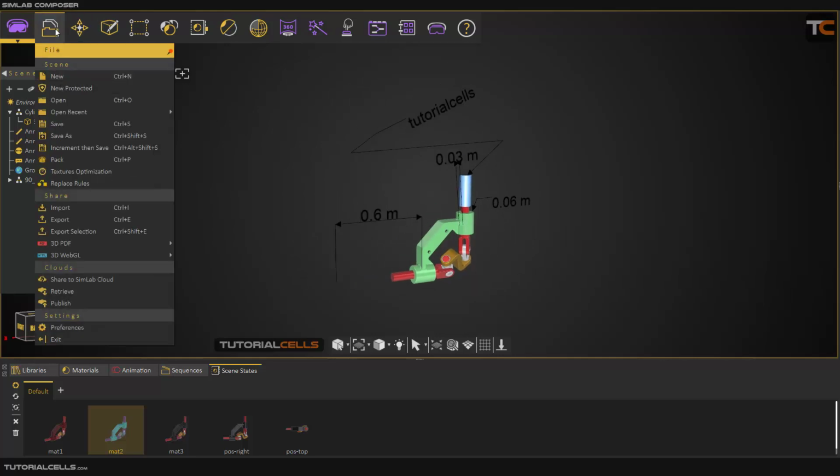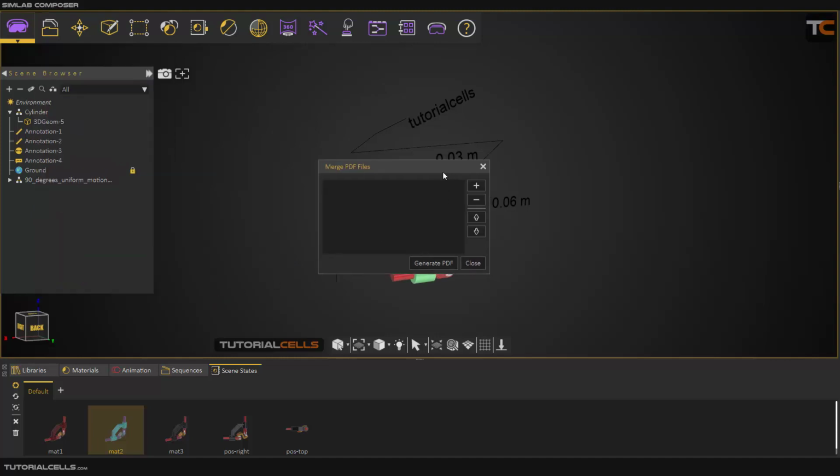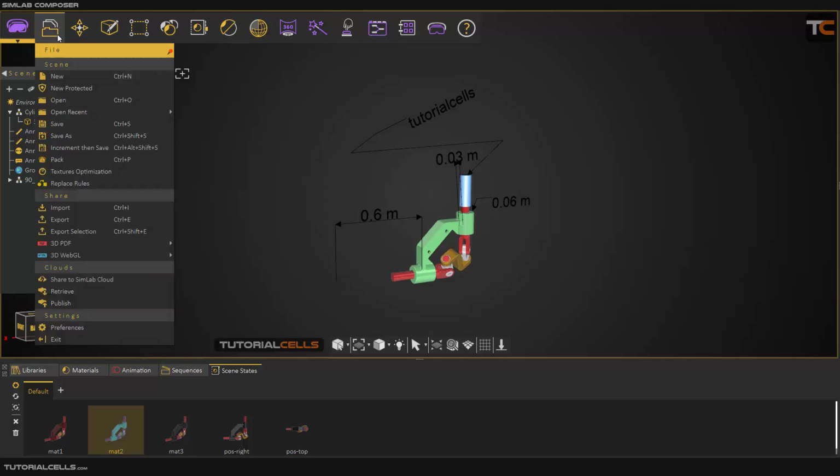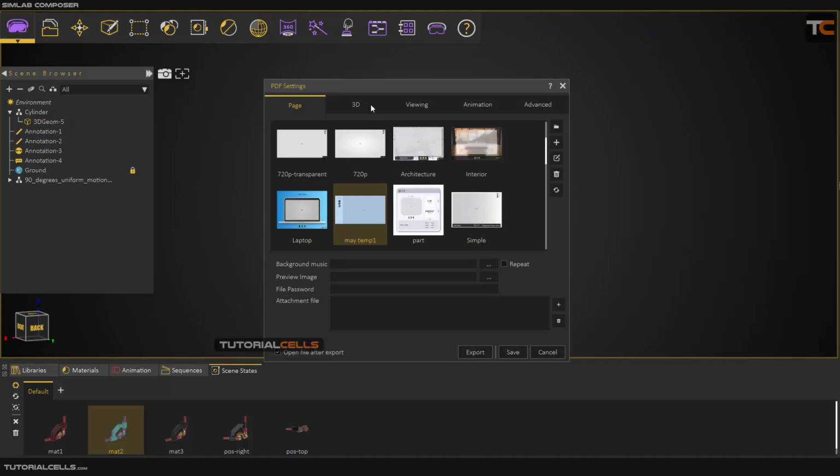So the way is this: if your project is ready, you store your animation in a sequence, store your position and status in a scene state. Going to 3D PDF, don't export immediately. Go to the settings, any tools. If you export two animations, you can merge them. For example, if you have two PDFs, you can add them and then generate one merged PDF. Going to the PDF, first click settings, and here are settings.